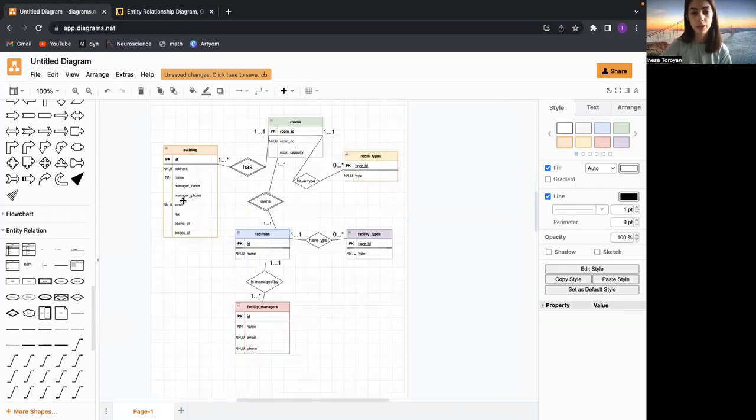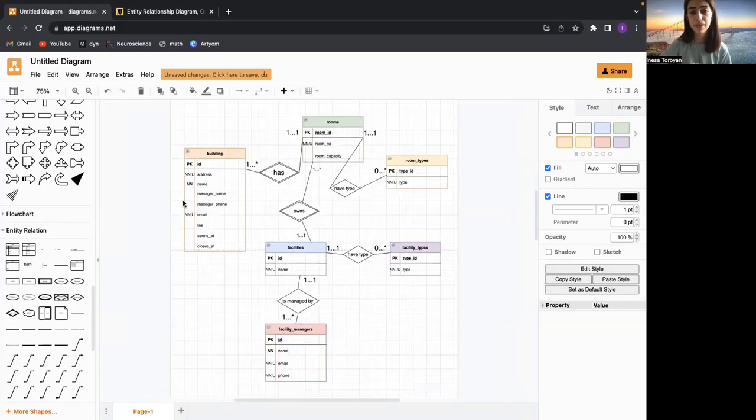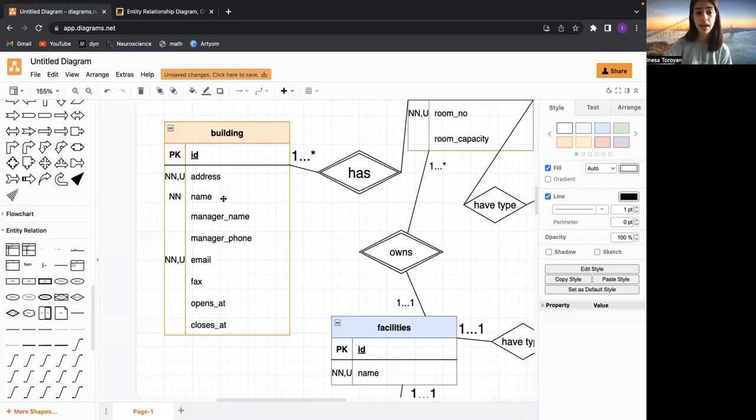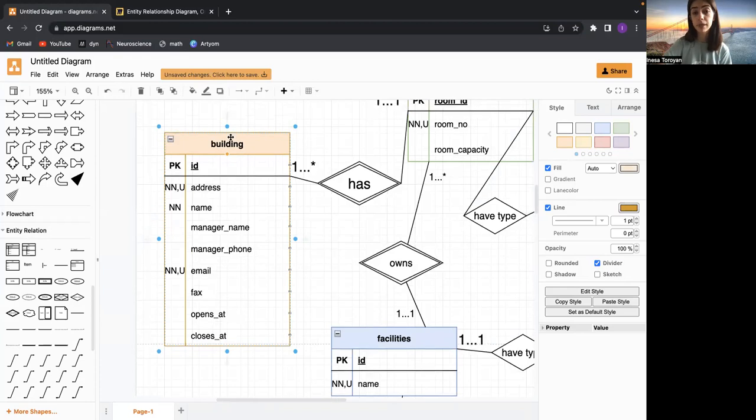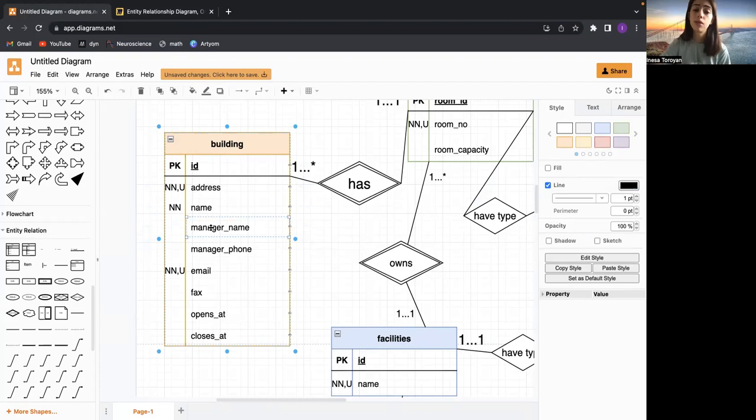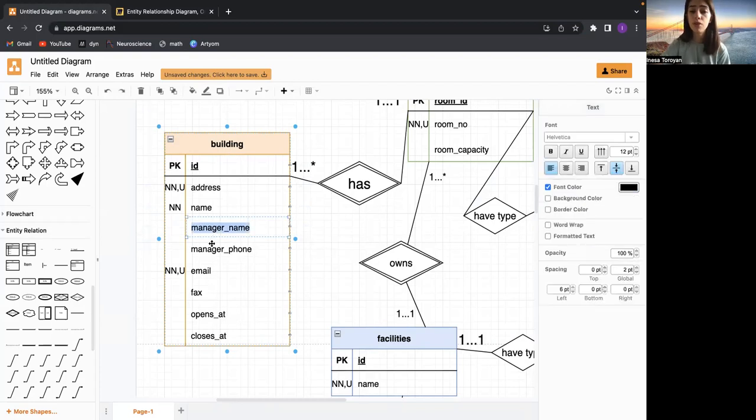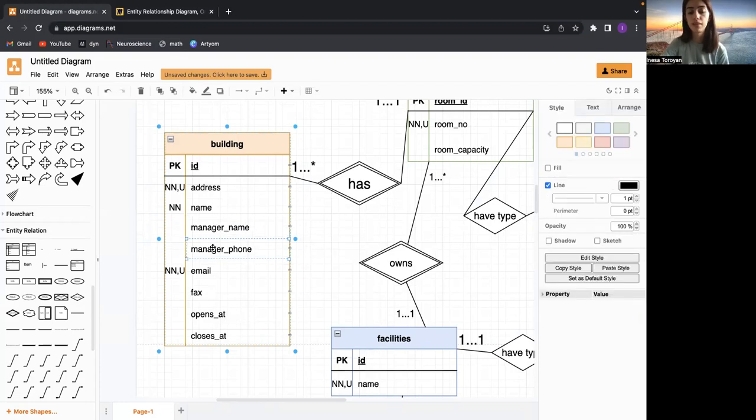Okay, this looks pretty big because I added a couple of things, but let's begin with the first one. So we have building. Building ID is a primary key, address unique and not nullable because in one address we can have only one building. Name, and I decided just to keep manager name and the manager phone. I guess this could be separated. Maybe we have a couple of managers, but let's not make it complicated. Let's keep it like this.